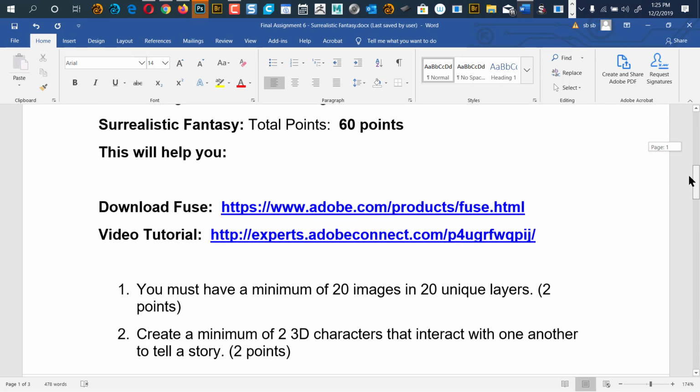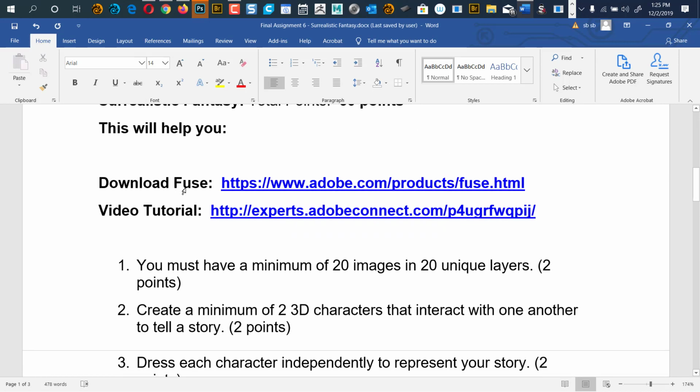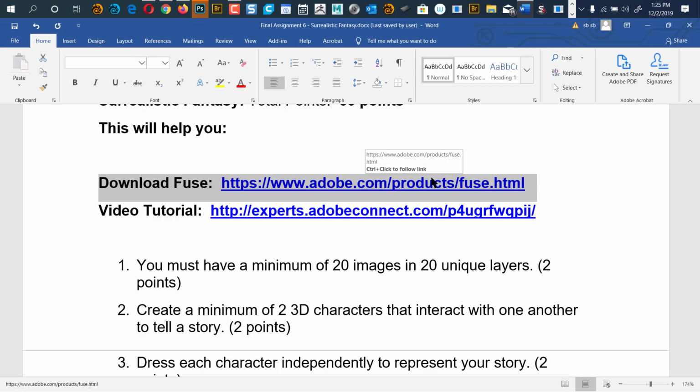So I gave you a download link for Fuse. They used to be on these computers here. They're not. So you download this and put it on your systems at home to create your characters. Once your characters are created and they're inside your 3D environment in Photoshop, they'll stay there forever. So you can bring it back to class here, and Photoshop will see it. Okay.